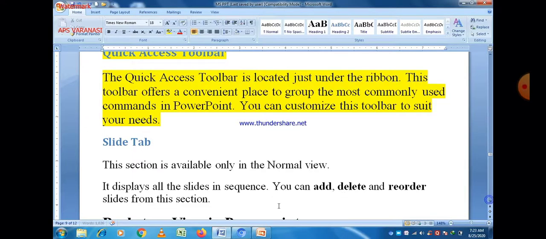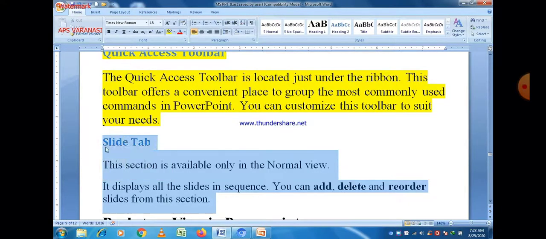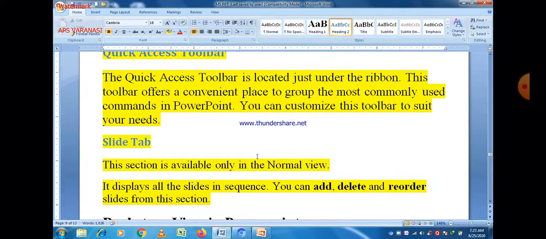So this section is available only in the normal view. First thing, when you work in the normal view, then you can see the slide tab. Second thing, it displays all the slides in sequence, and you can delete, add, or reorder slides from the sections using the slide tab.